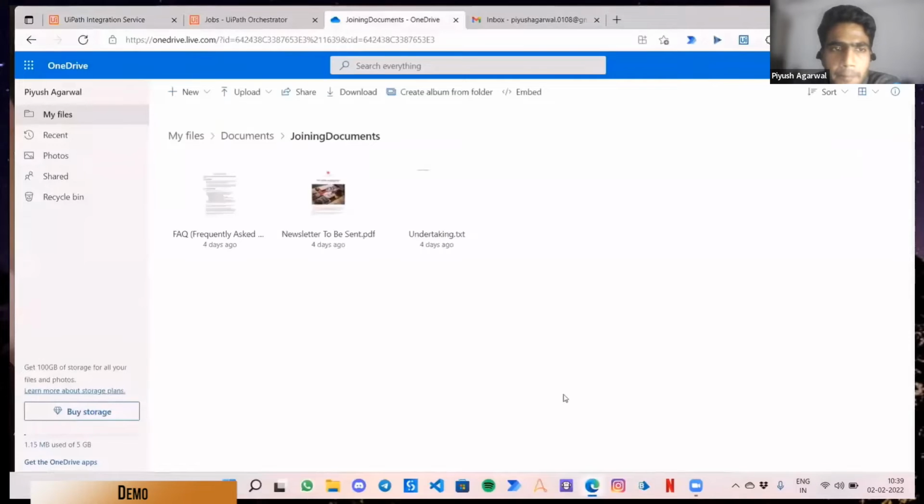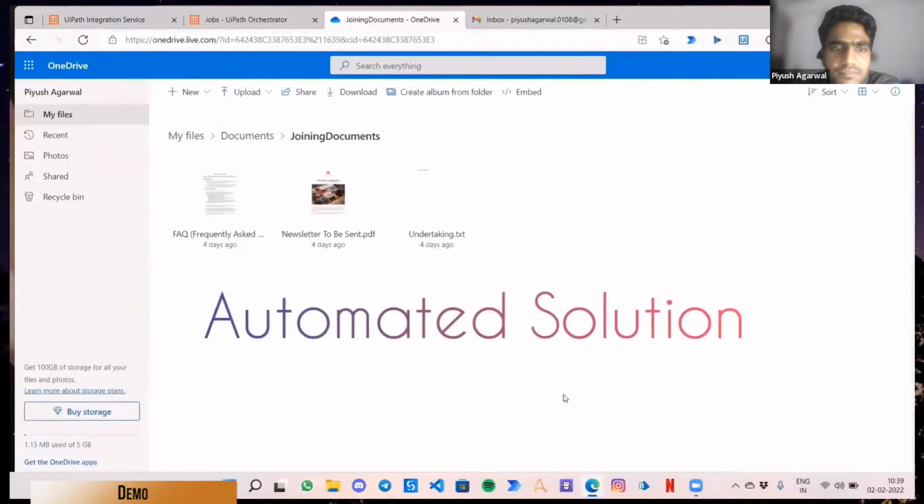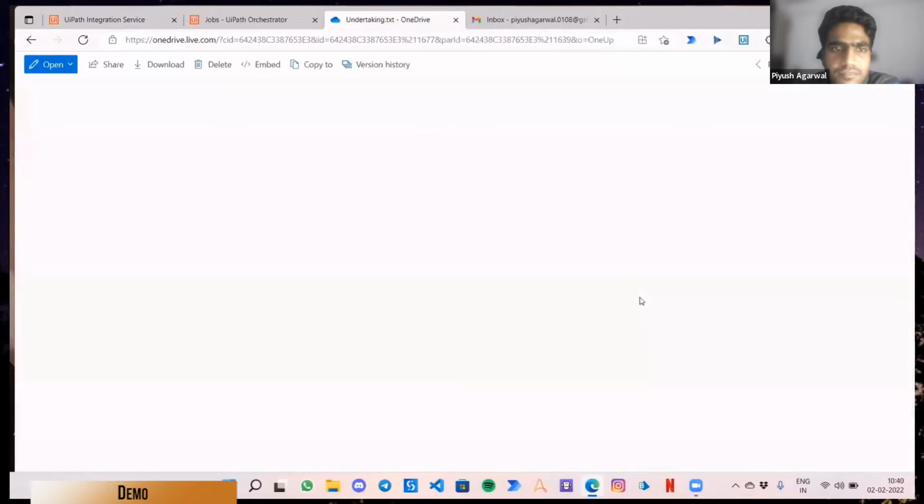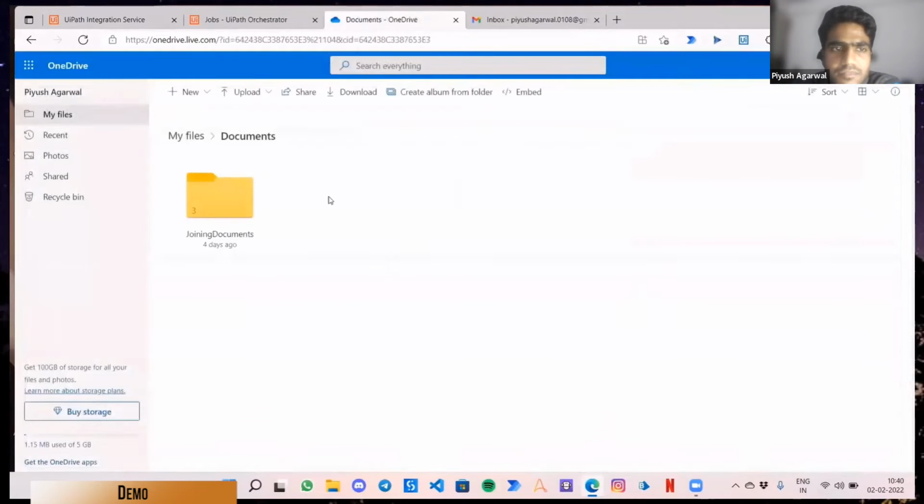Now, how the process is automated. On my OneDrive, I have a folder called joining documents in which I can store any number of documents that I want to mail to any candidate. And there is a file called undertaking.txt. This particular file is the content that I want to receive from each candidate for the company formalities. Like here it is written, I hereby give my authorization. And now what I do next is upload that Excel file over here and the bot will start itself.